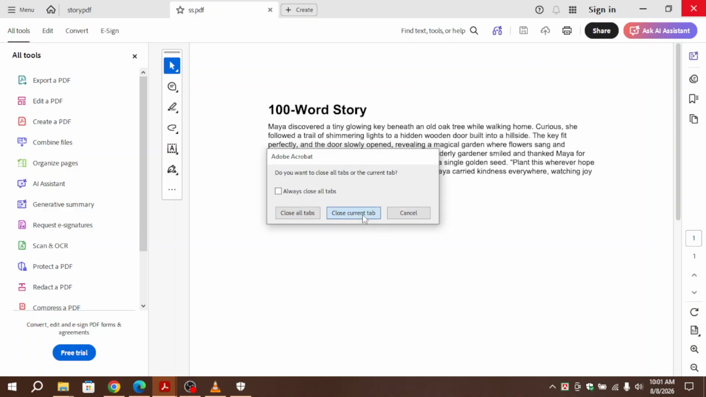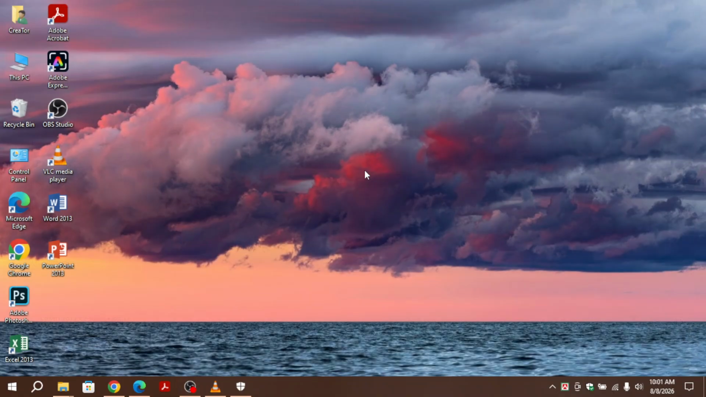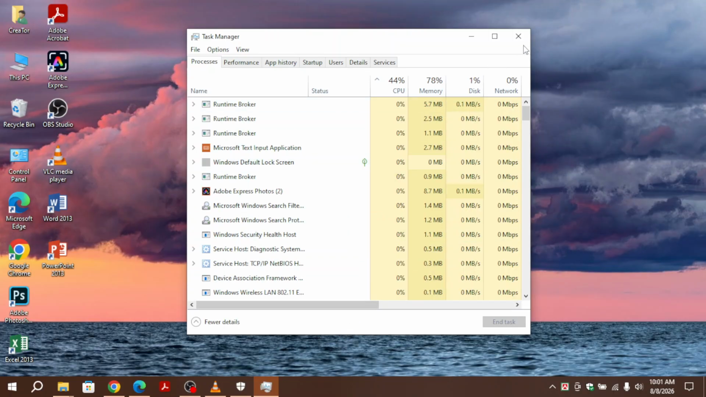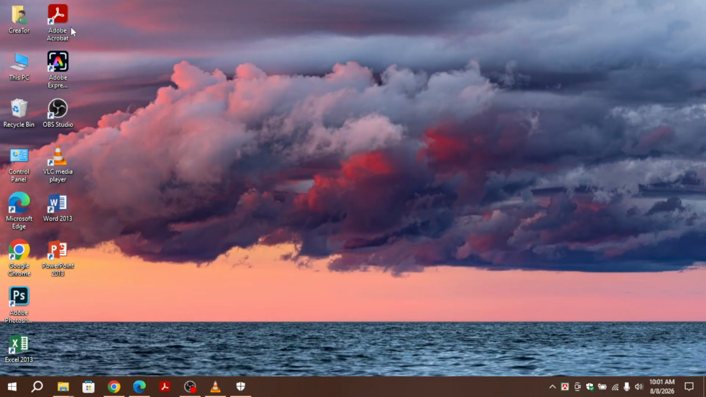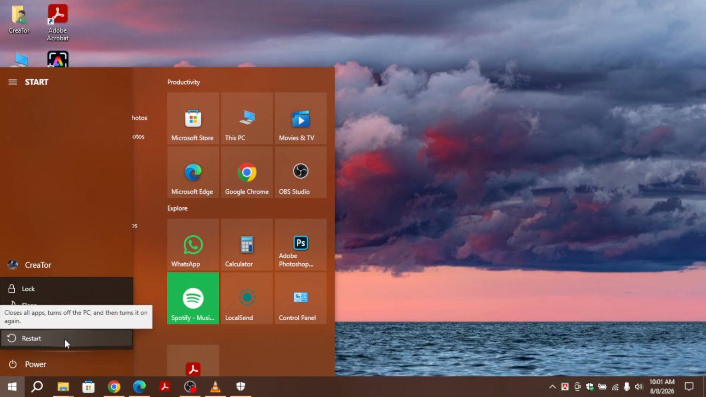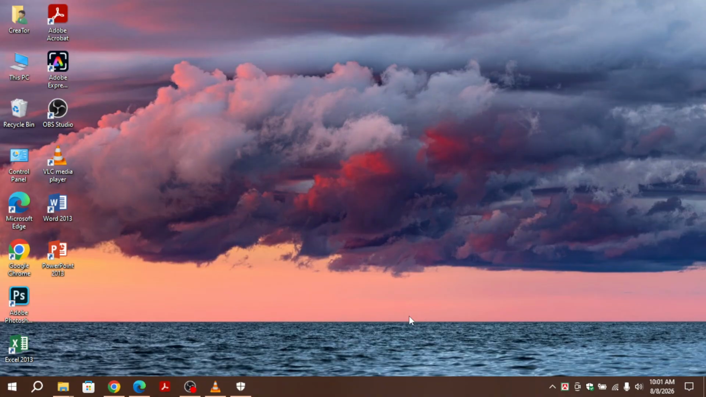If the app won't close normally, open Task Manager on Windows or force quit applications on Mac, then end the Acrobat Reader process. After that, launch the app again. Next, restart your computer. This clears temporary system issues and background processes that may be preventing Acrobat Reader from responding properly.